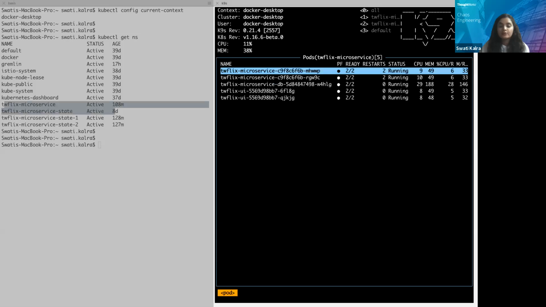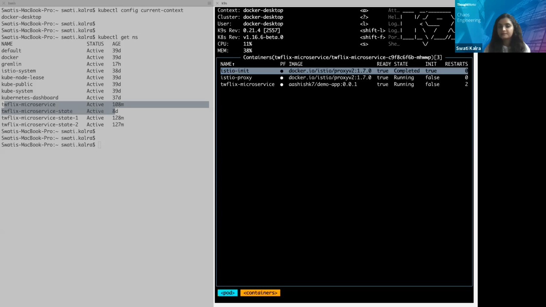Now, as compared to the previous namespace, if we remember, in the previous namespace there was one container each, but here we have two containers. One of the containers is the application container, and the other one is an Istio container. So what is an Istio container? What do we mean by Istio? Istio is a service mesh. It is used as a service registry, and it is used for providing secure end-to-end communication between your application pods.